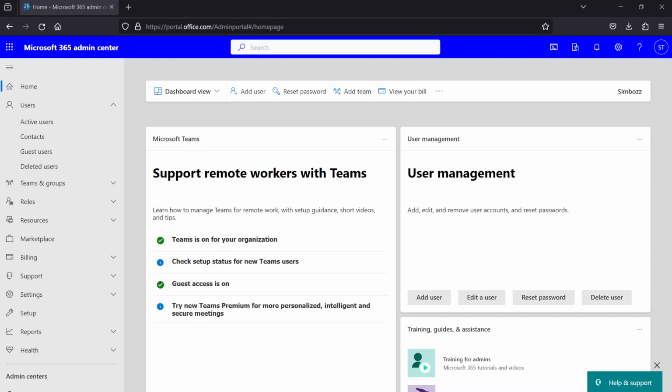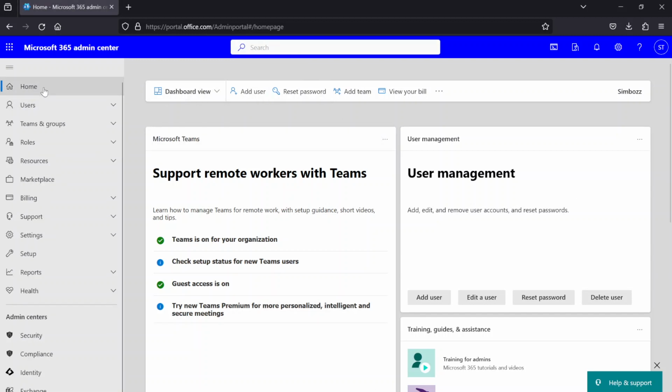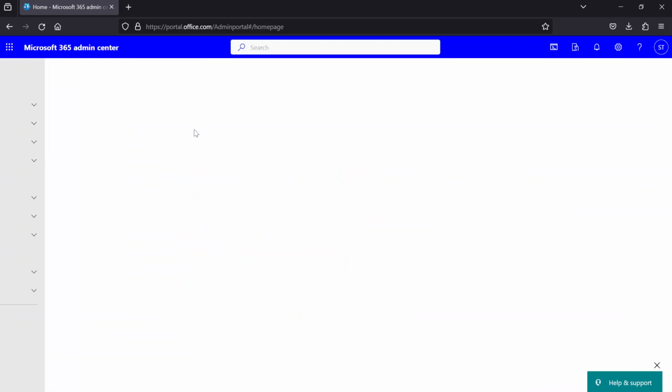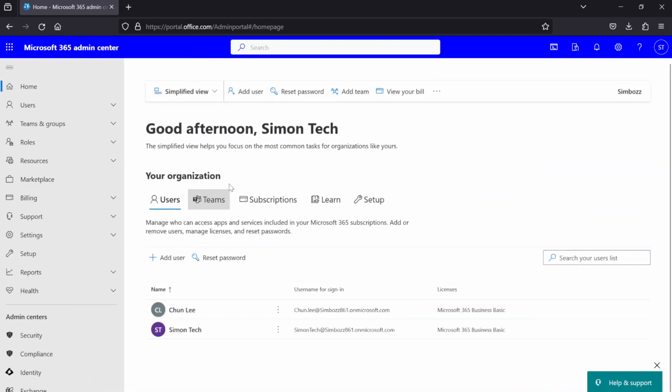So whenever you access the Admin Center, you will mostly always land on the Home tab, which is basically featuring a dashboard overview. You can also, however, customize this view to maybe monitor your health from the governed systems, or a simplified view which also shows you a few things like you can see here: users, teams, subscriptions. You can basically adjust that however you would like, right? So next up, we're going to be looking at users.